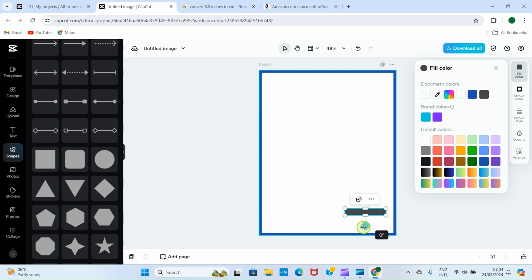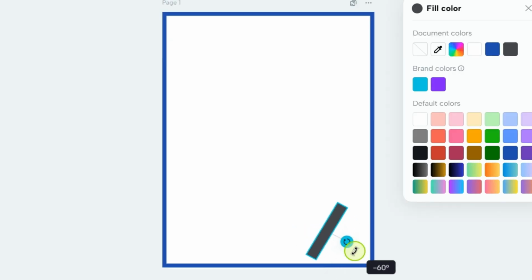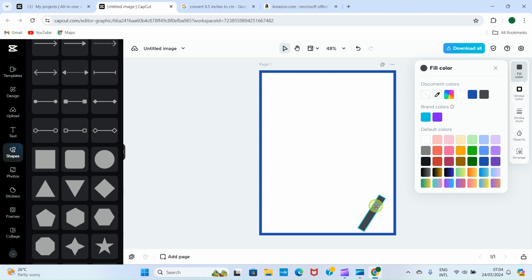All right, so let's rotate this. I will rotate it like this, and then I will drag it to this edge, okay? Then I will drag it down. Then this other side, I'll drag it down. I'll drag it up, sorry.